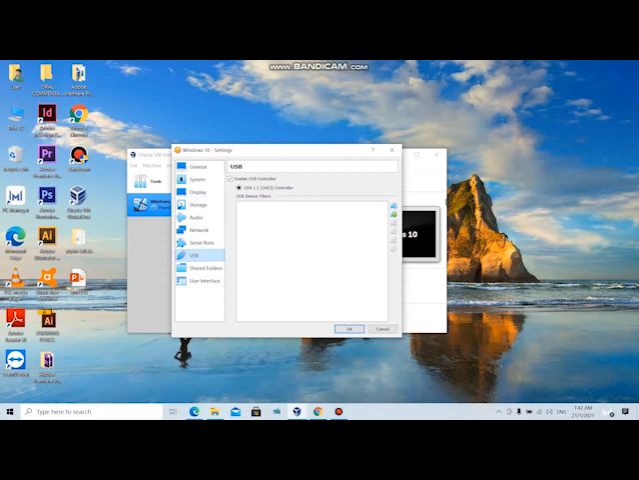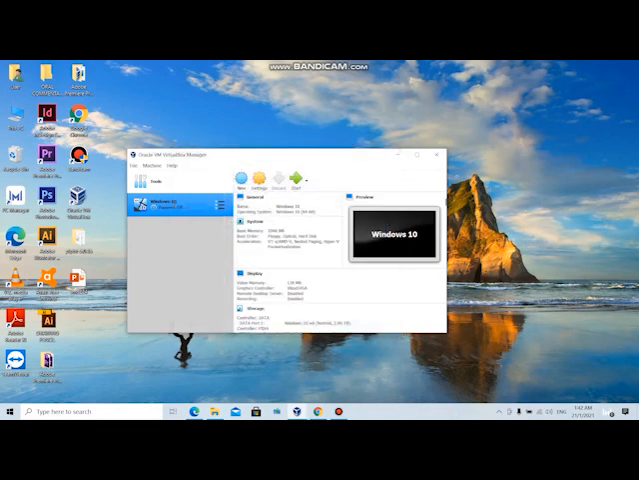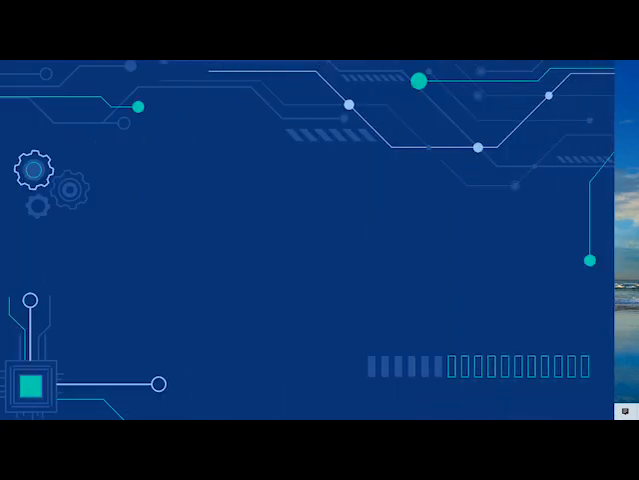USB. Just storage. Then is the step to installing operating system. Then you can finish.